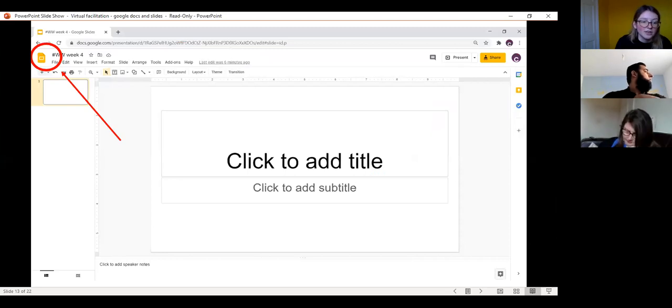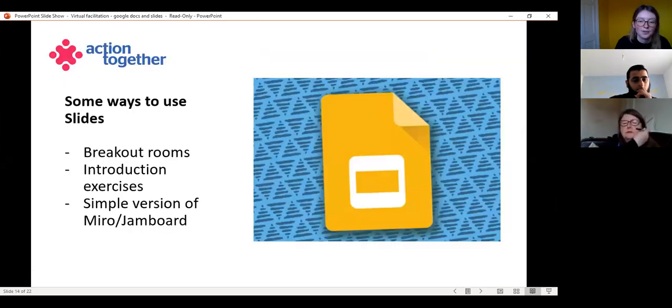And the only other useful thing, if you're on your slides, is that top left button takes you back to all your other slideshows. So that can be a useful one as a quick tip. But in terms of how to use slides, I've found three different ways that they're useful.